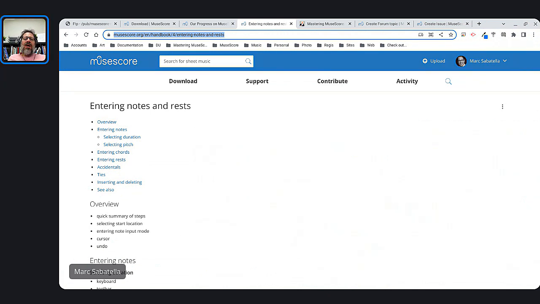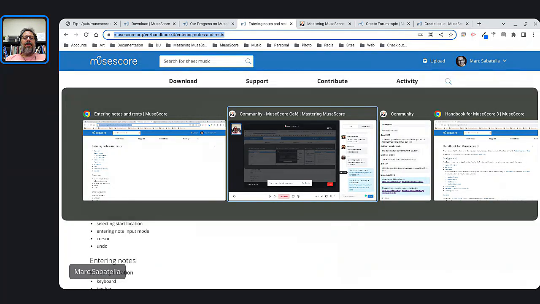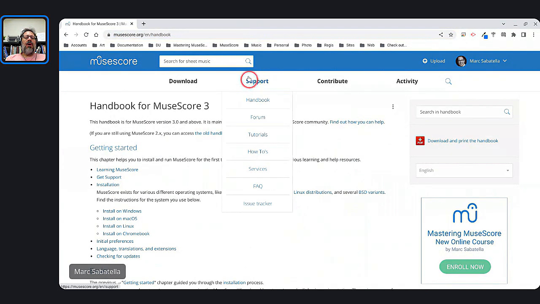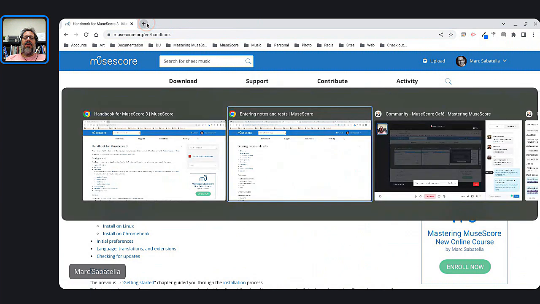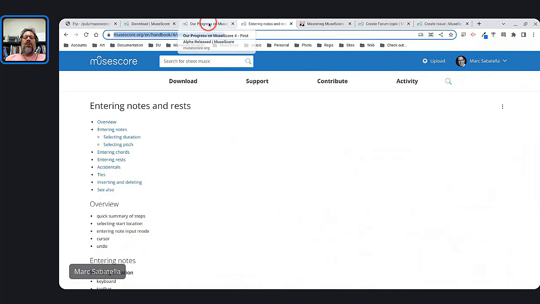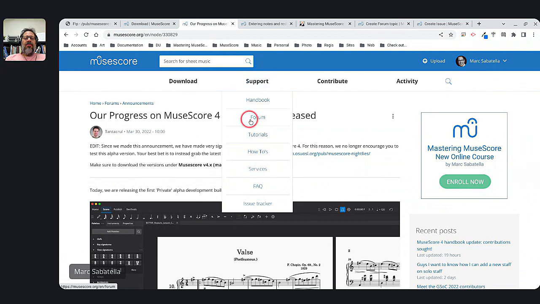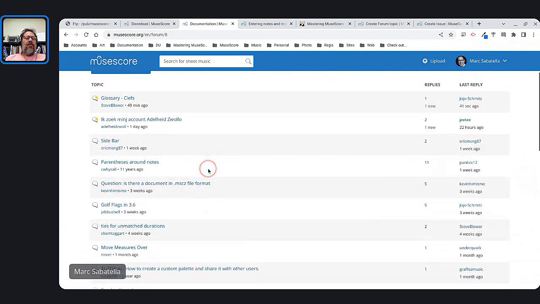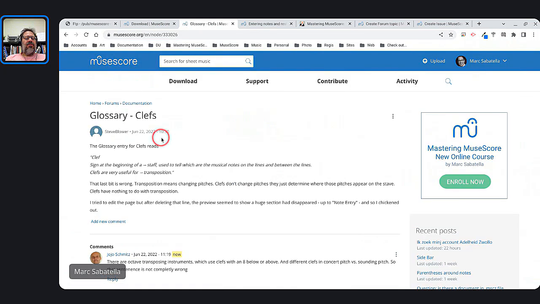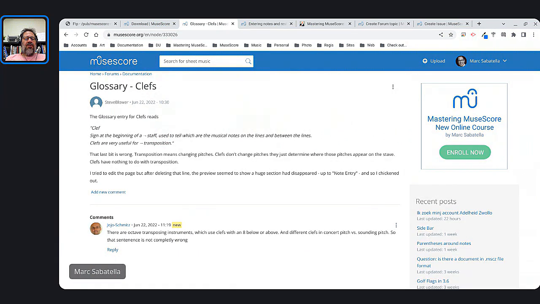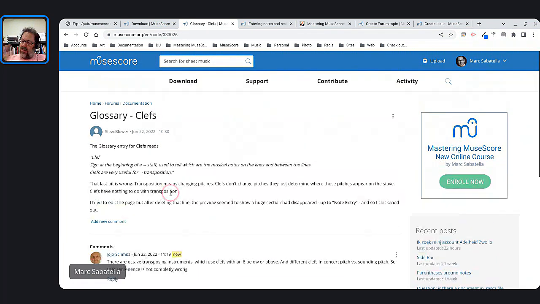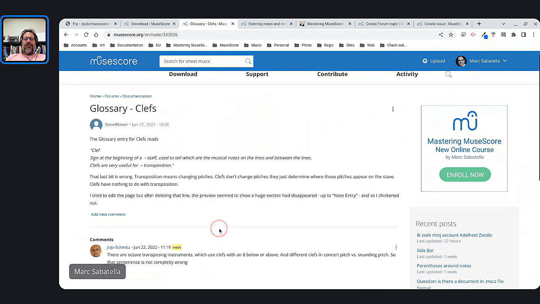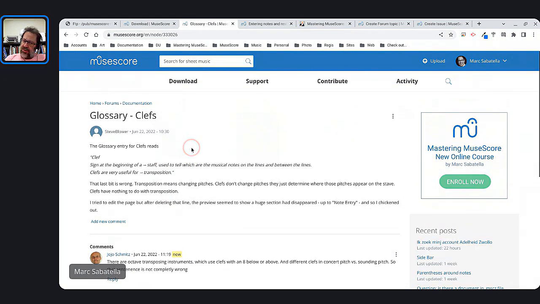And the place to do that, by the way, is not in that announcements forum, but let me come back. Support. Actually, let's go to another place, shall we? I'm going to go to support, forum, documentation. Here's where you might discuss things. So someone is discussing glossary clefs, all right, and so he's discussing a particular thing about this.